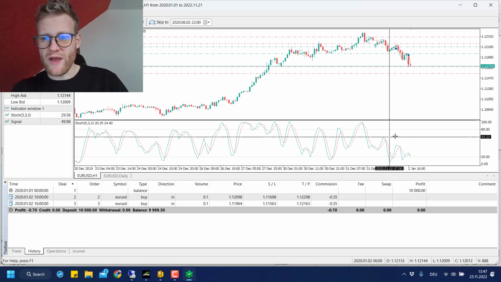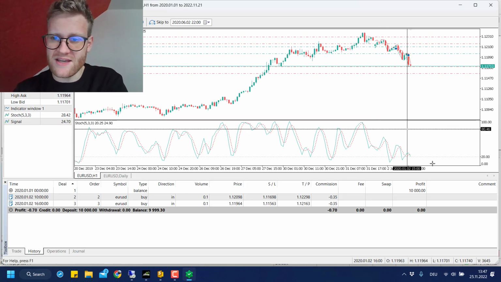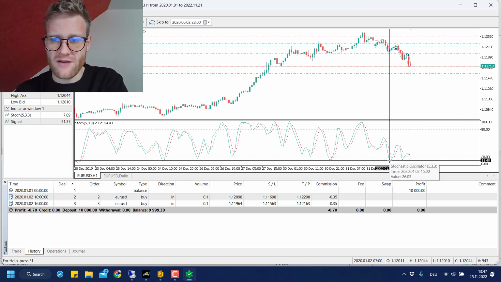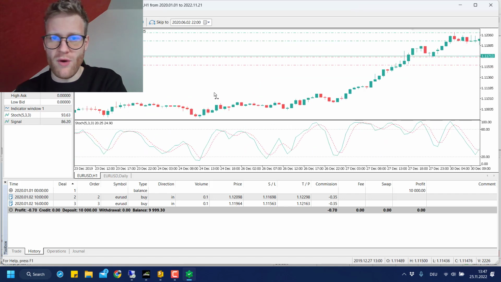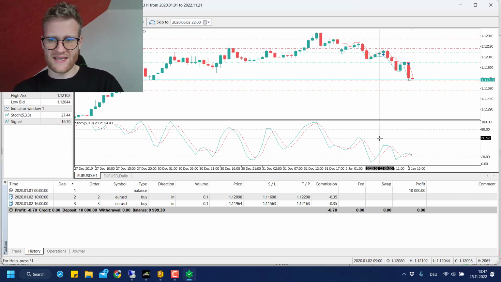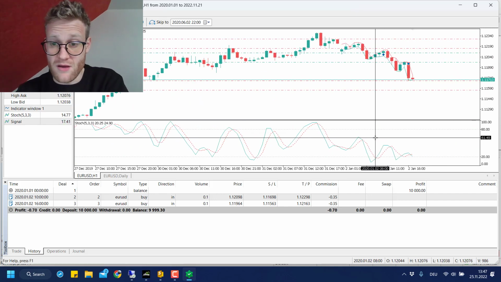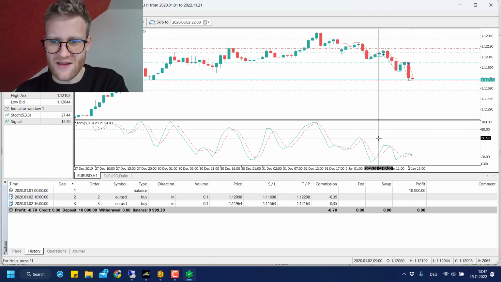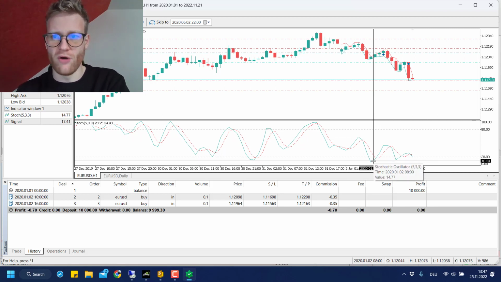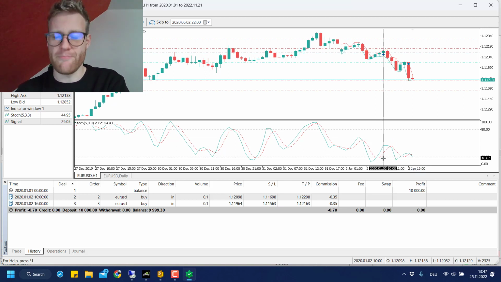So you can see when this stochastic indicator, the main line, the green line, jumps above the lower level, which is in this case the 20 level. So when it jumps above this level, and when the price or the bar closes above the 20 level, and when it comes from below this level, we will then open a buy position with the start of the next bar.